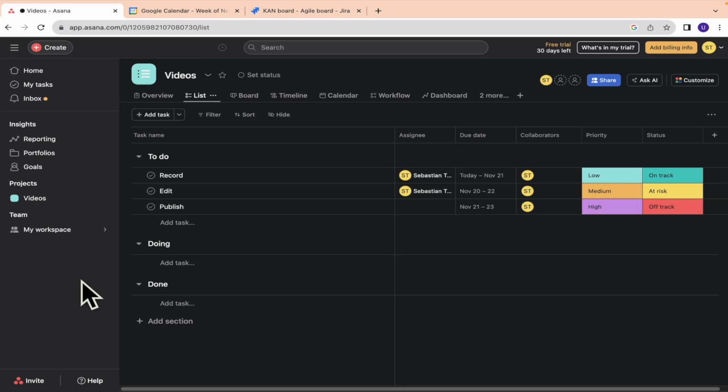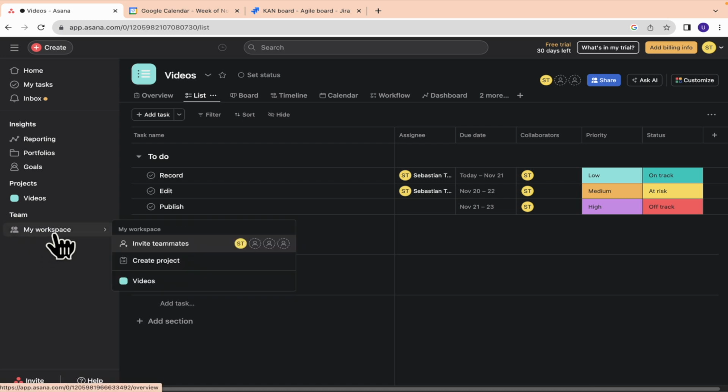Probably you have this tab because in your left menu you have an option that says my workspace and you have tried to create a new workspace from here. But this is not the place to do it.